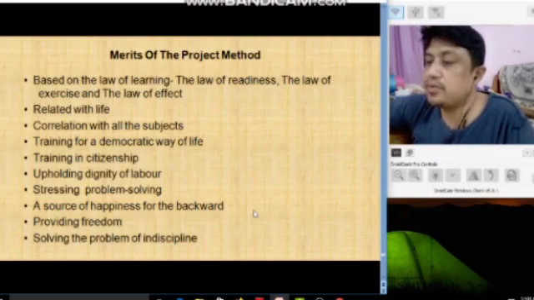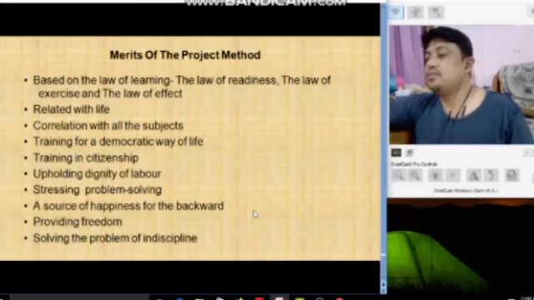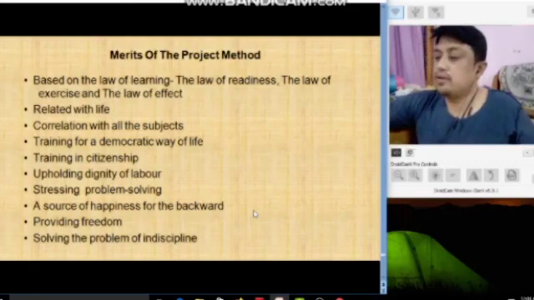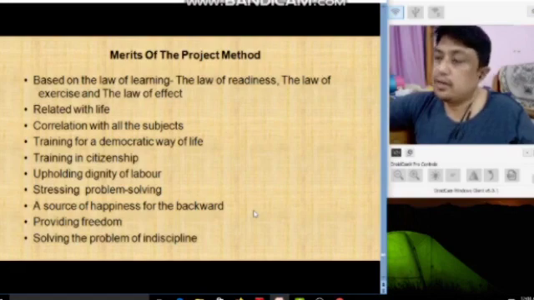Solving the problem of indiscipline. This word indiscipline, nowadays we don't use it. I will amend all the points in the presentation here and submit this PPT in the Google Classroom.